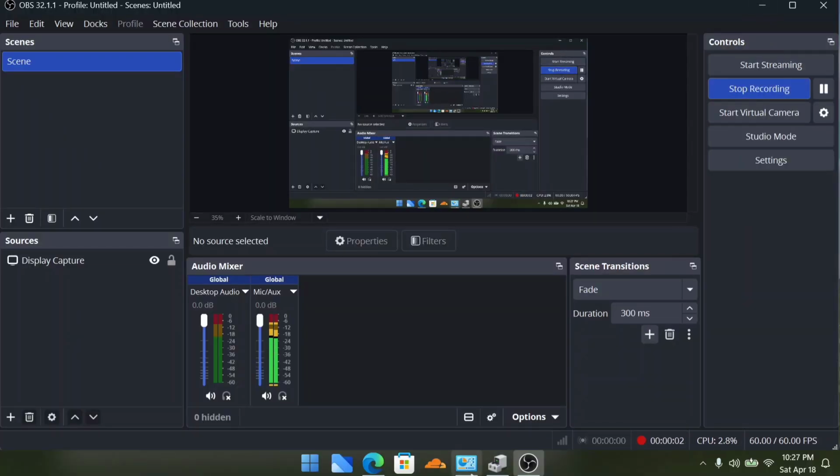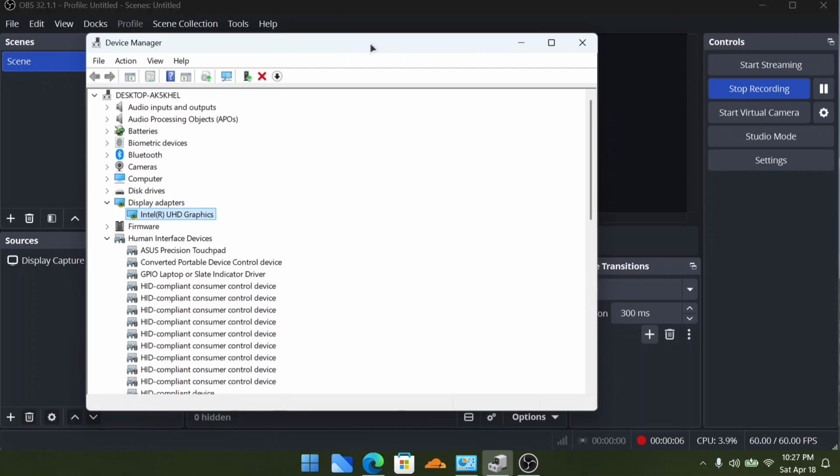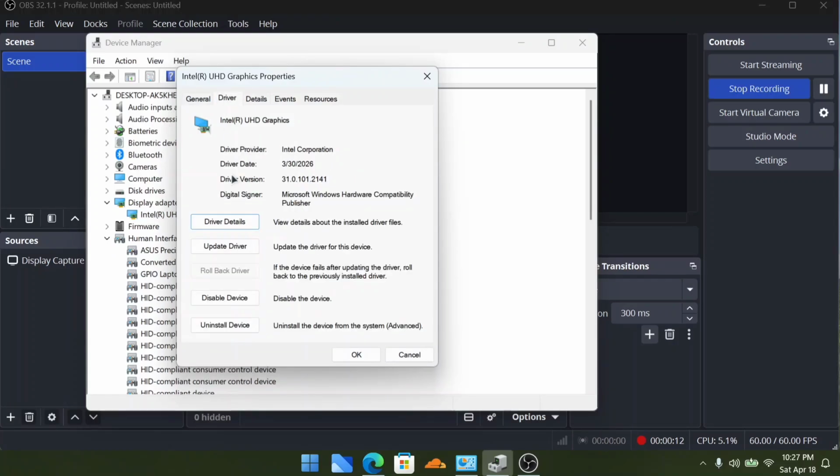Okay, so after updating we are back, and here you can see Intel UHD, and let's see. Okay, you can see we are now on the latest 2026 driver, and this is the quickest fix you can do, and this works with the specific drivers or specific device you have.